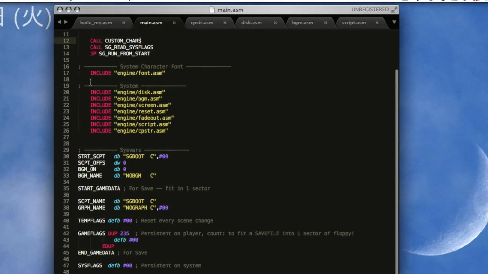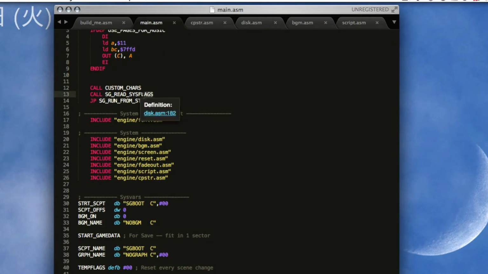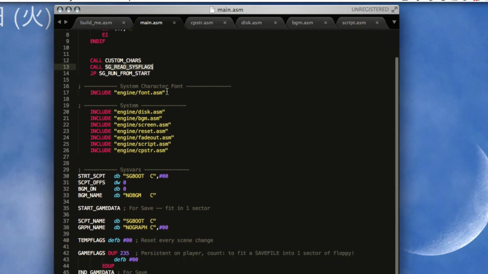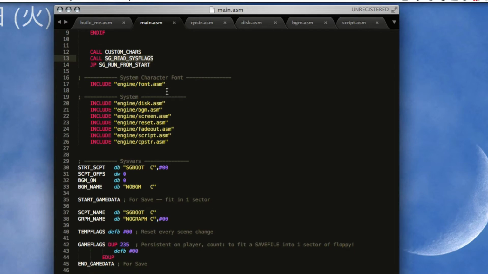So next we have some include files, that font file, disk and whatever, also all sorts of stuff, in order not to write everything in a single file. Oh, sorry, I forgot about those. So next call is to sg read sysflags, which basically reads the system-wide flags for the game. I'll look into that a bit later when we are going to look into the disk driver. And then goes jp sg run from start, which calls the script interpreter to start running the main script.